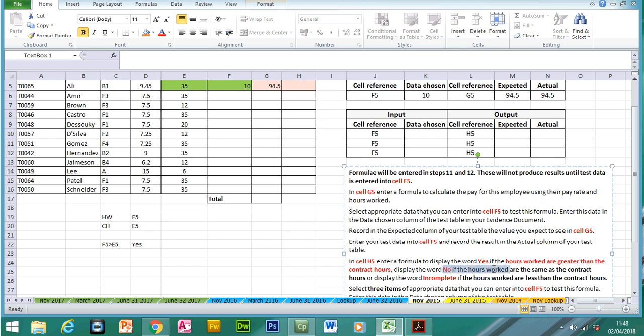No, if the hours worked are the same as the contract hours. So if F5 is equal to the contract hours, which is E5, then it's going to say no. Or display the word incomplete if the hours worked are less than the contract hours.